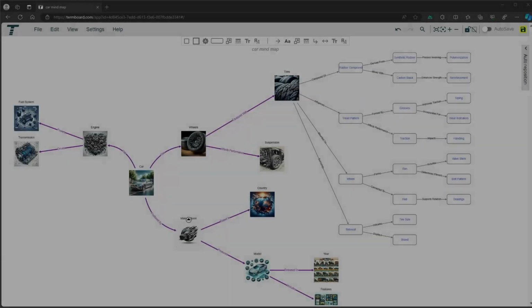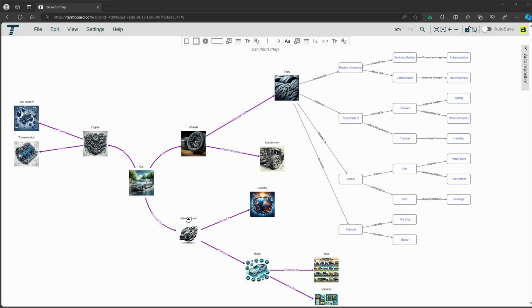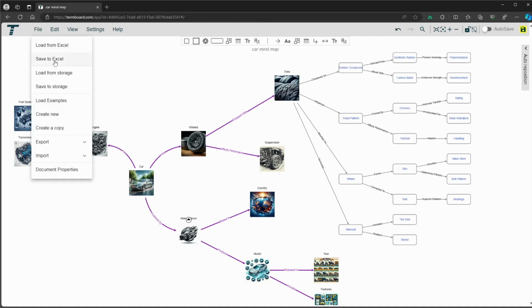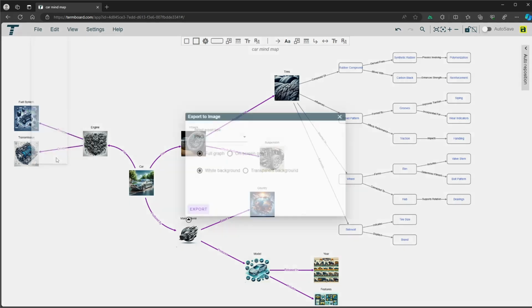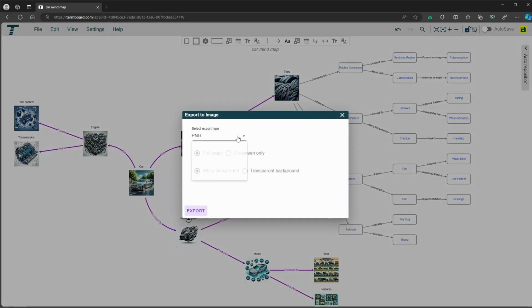To conclude, let me guide you through the process of sharing your mind map. Firstly, you can save it to Excel. This Excel file can be shared with others, and they can use the Load from Excel option to view and edit their copy. If you prefer not to use Termboard for sharing, you have several export options.